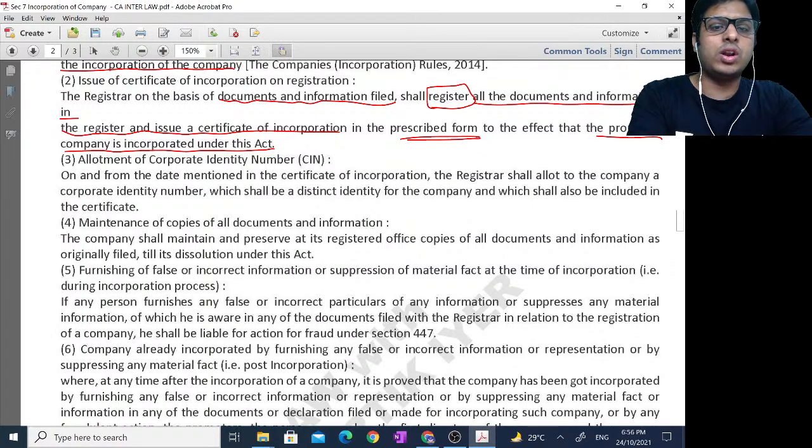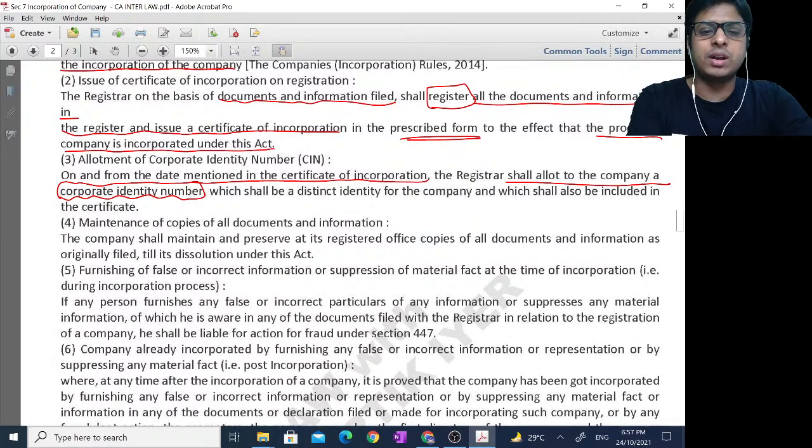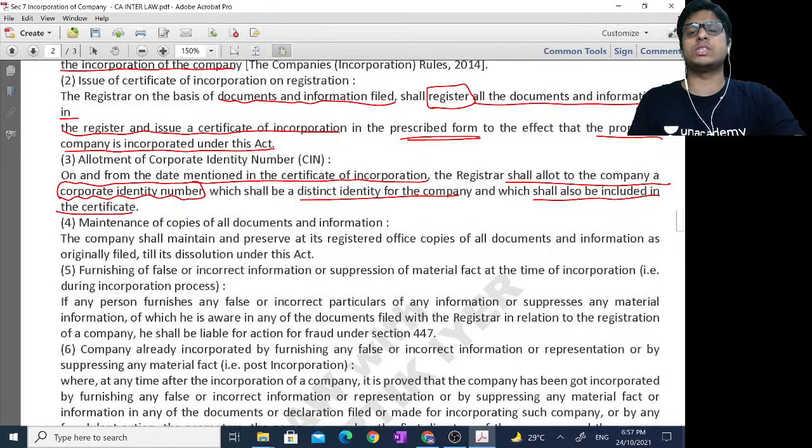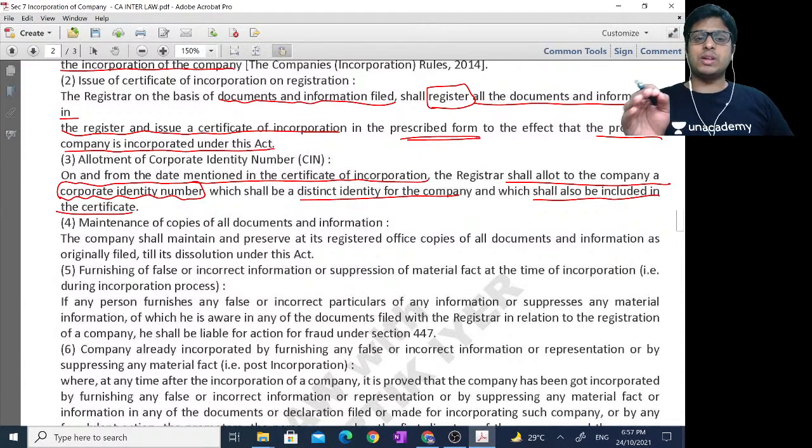Along with this, they have said on and from the date mentioned in the certificate of incorporation, the registrar shall allot to the company a corporate identity number, CIN, such that there is a distinct identity for the company, and which shall also be included in the certificate. So the certificate will also mention the corporate identity number. It is a special number that every company has. It is not a secret. You can just put the company's name and you will get the corporate identification number on Google. You can easily get it. There's nothing very secretive about it. You can simply type Tata Motors corporate identification number, Reliance Industries Limited corporate identification number. For every company you will get the CIN.